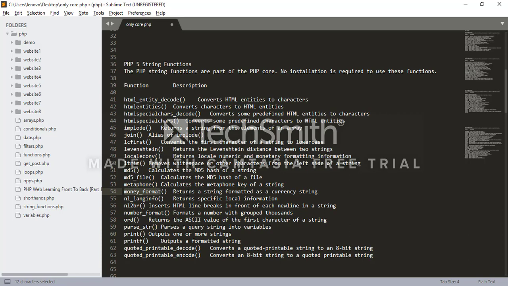money_format returns a string formatted as a currency format. nl_langinfo returns specific local information. nl2br. This function inserts HTML line breaks in front of each new line in a string. number_format formats a number with grouped thousands. ord returns the ASCII value of the first character of a string.